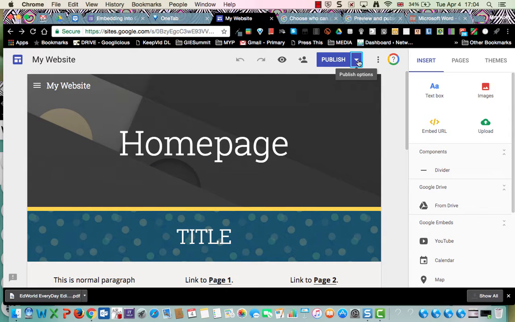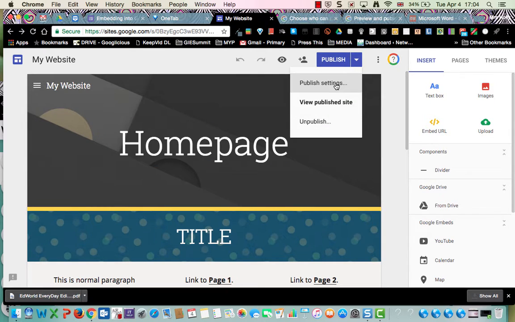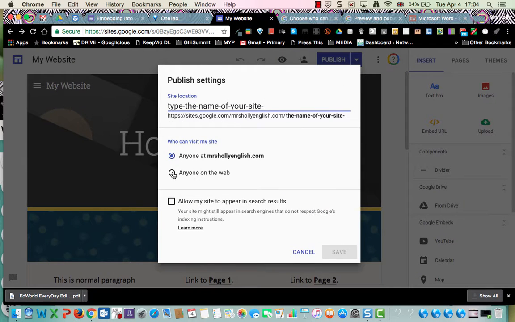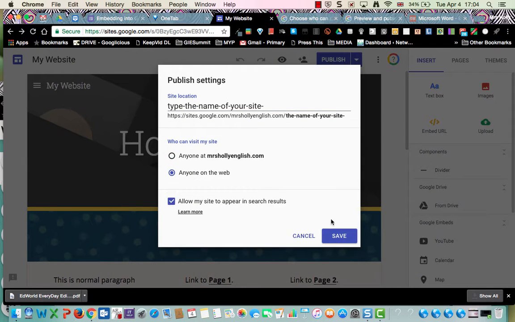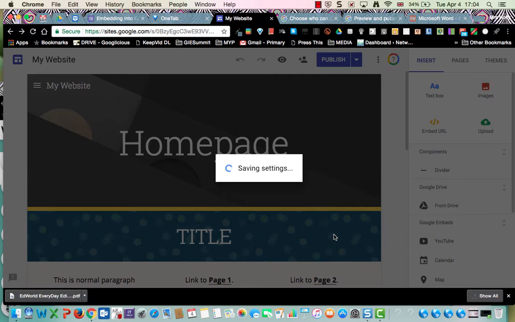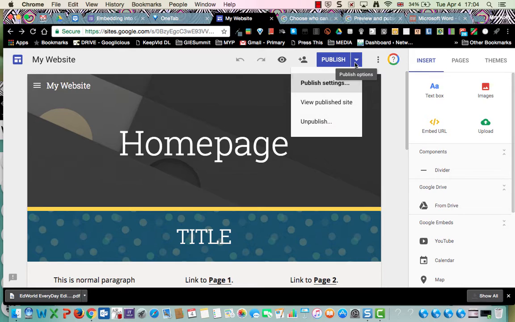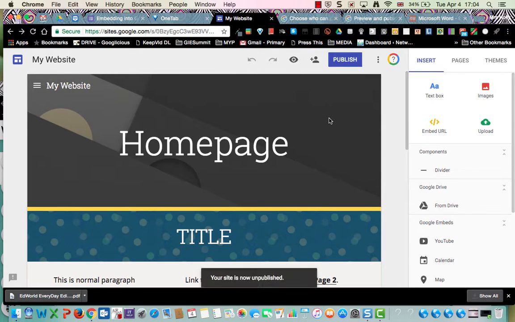The next option we'll look at is the publish settings, and this gives you all the options that we had before we published a site. So even when your site is published, you can go back and change those options and save them at any time. Final thing is to unpublish. This takes your site offline and you lose all the options from the drop down menu.